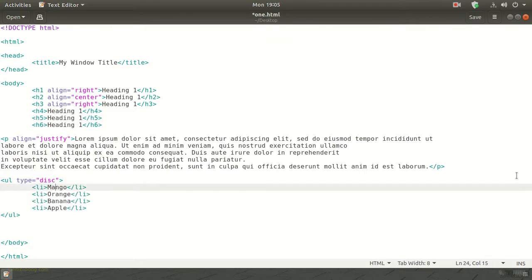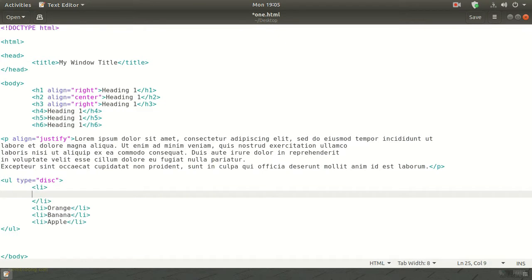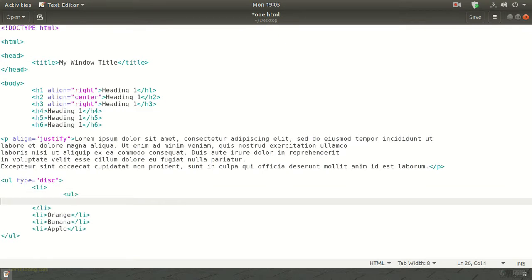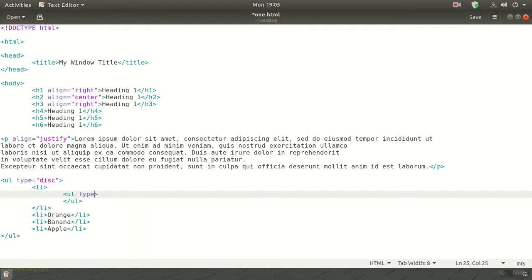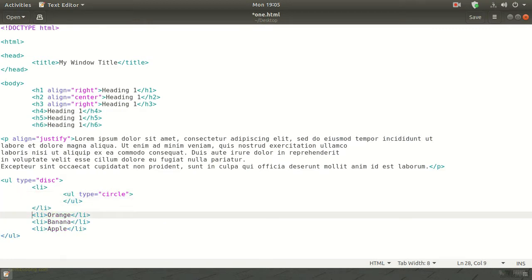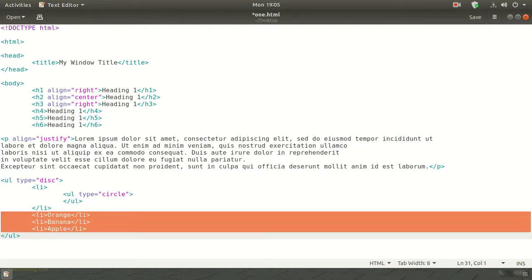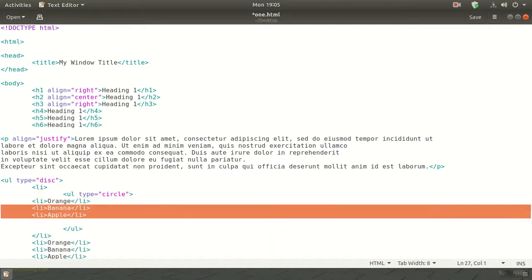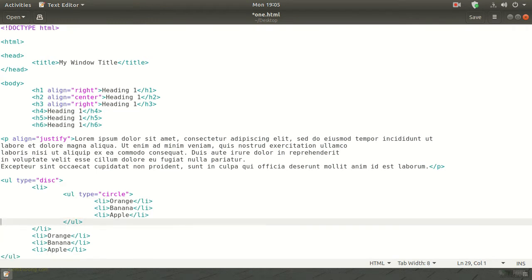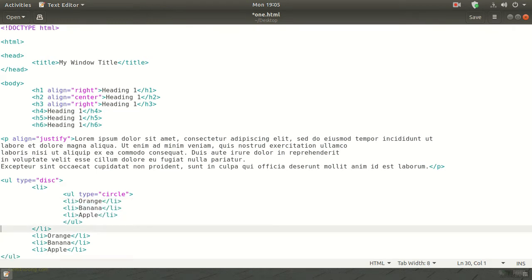Let us say in this li I want to give some sublisting. You can give any ordered list or unordered list. I'm giving an unordered list for now, and type is circle this time. Let's copy a few things from here itself without wasting time. Copied. Control S, save. I'm opening it in browser.